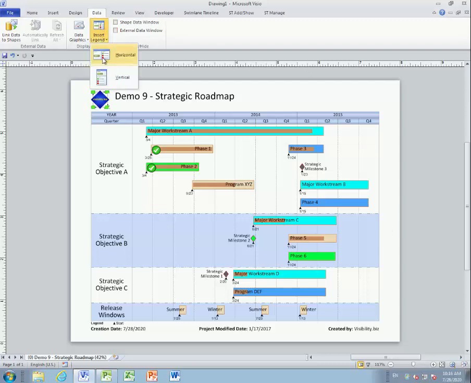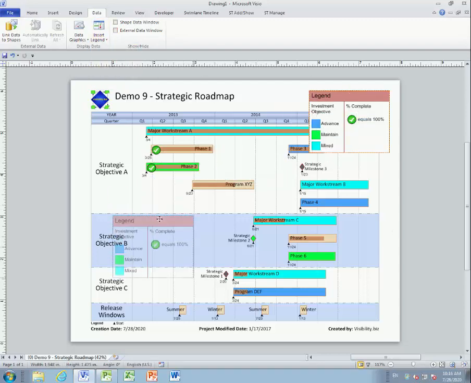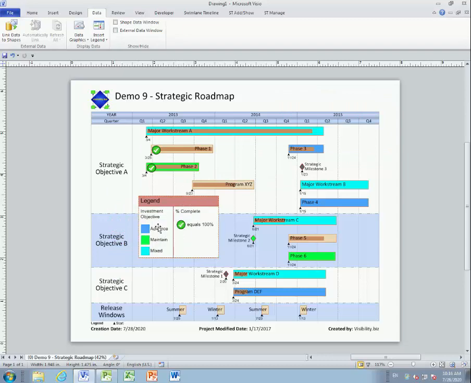I can also insert a legend. It's another nice thing. It shows me what fields are being evaluated, what field values correlate to what colors, and in this case too, the field, and then what marker is based on what field value.